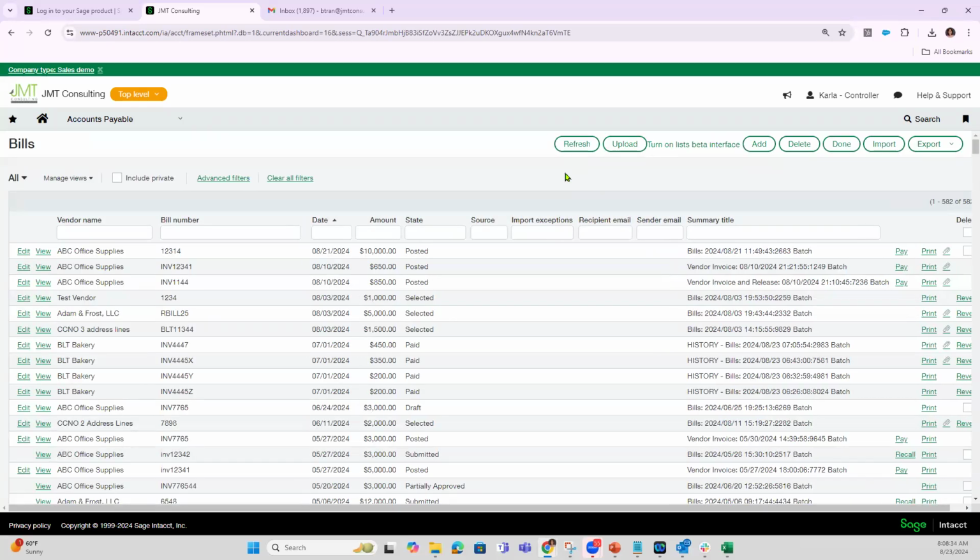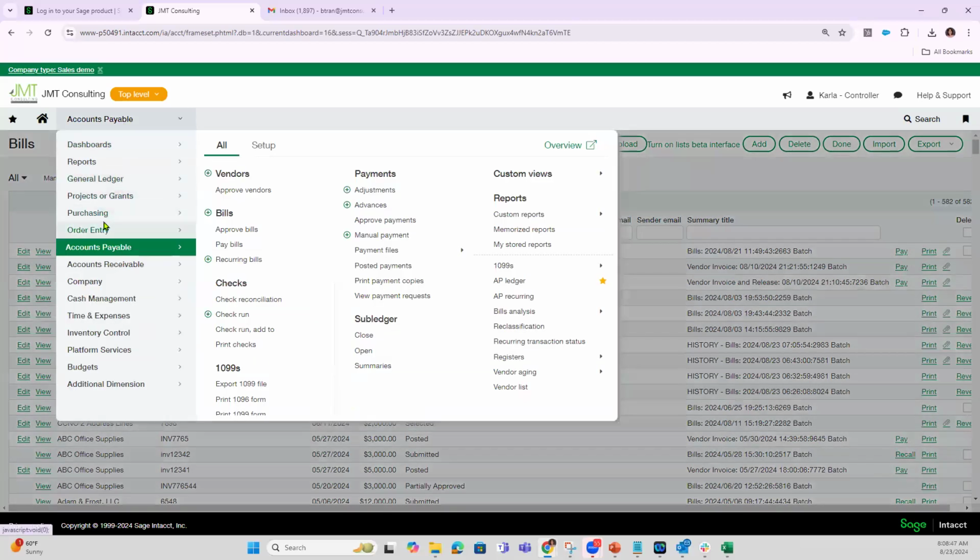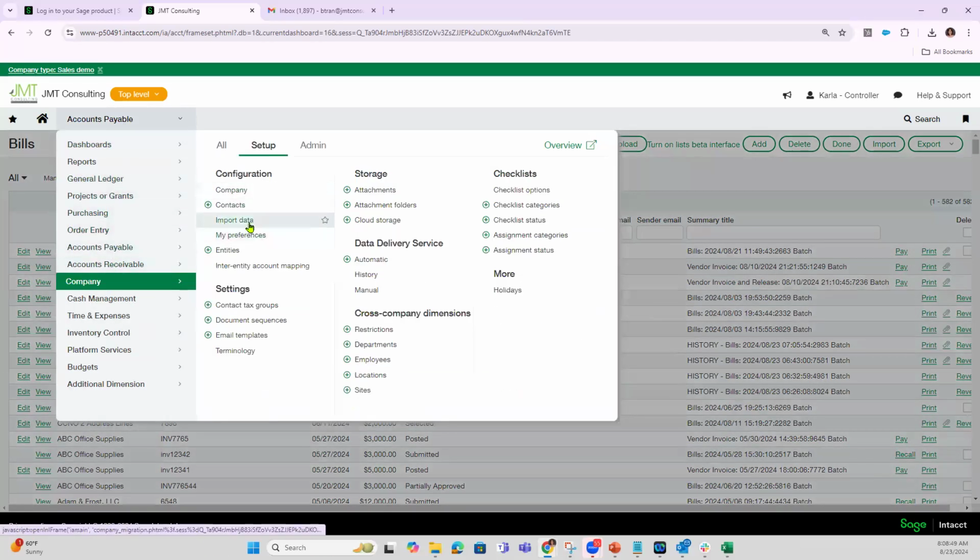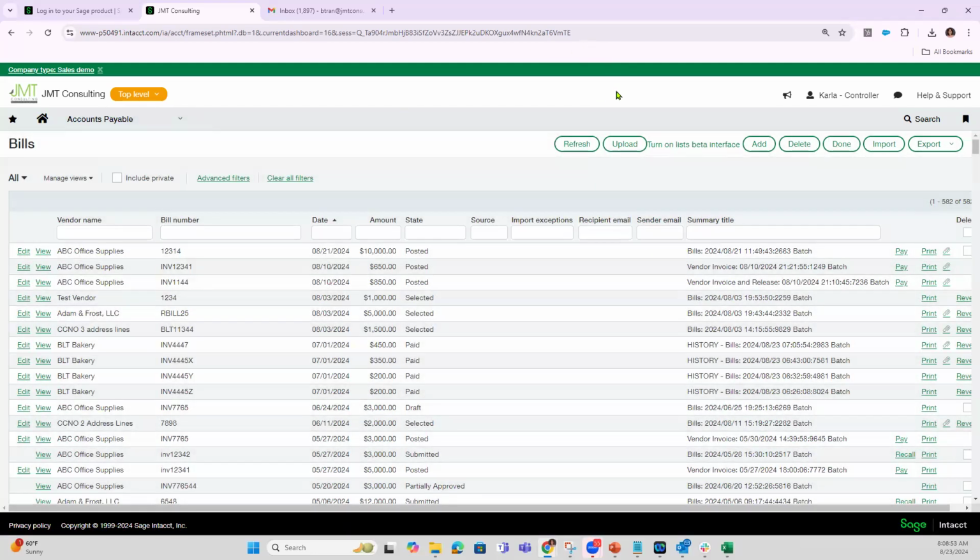So this concludes our import process. We looked at the place where we can get the template, under the company import data. We looked at the template and we went ahead and imported the document, and we looked at the document and we attached a PDF of that bill into that document and saved it.